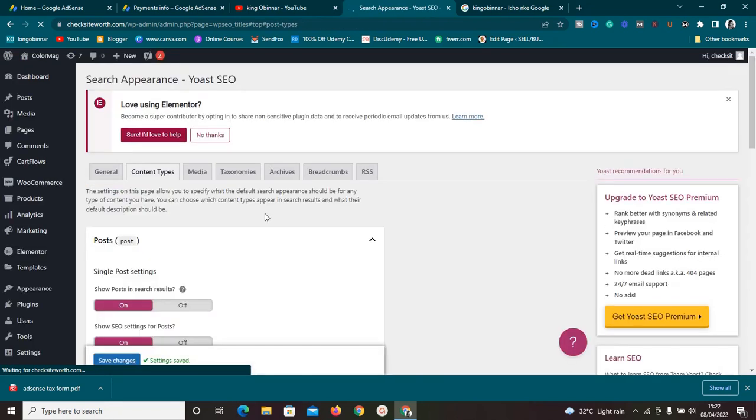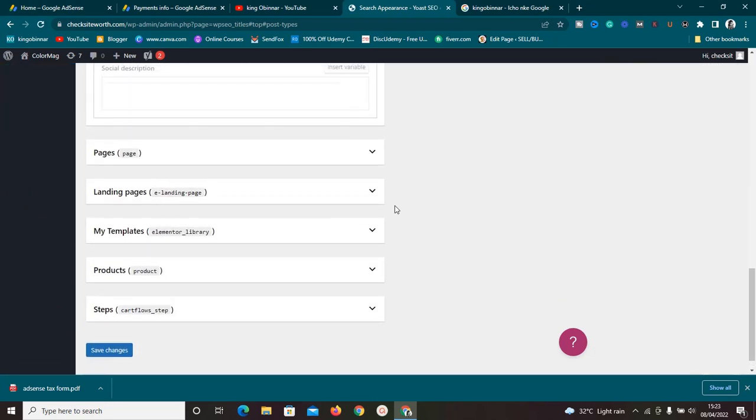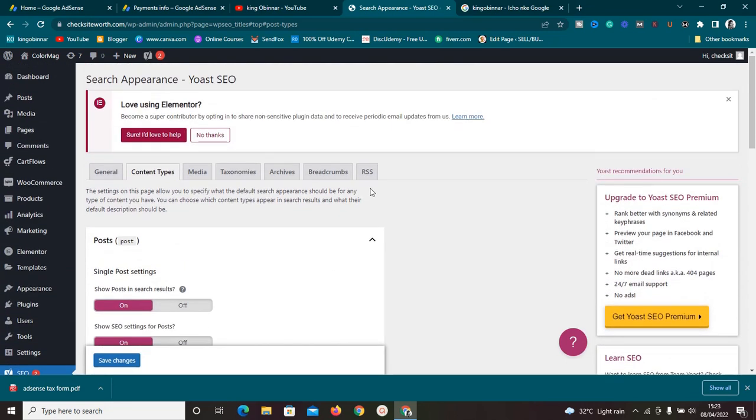Now we can also go to media or breadcrumbs or RSS, but we'll just leave them the way they are. I think I like it the way it is. So right now we have technically completed this section.